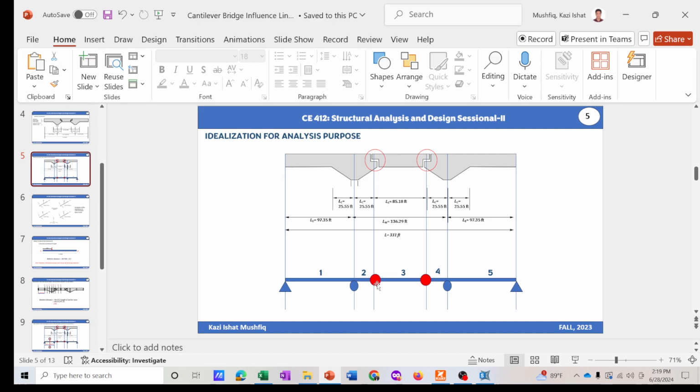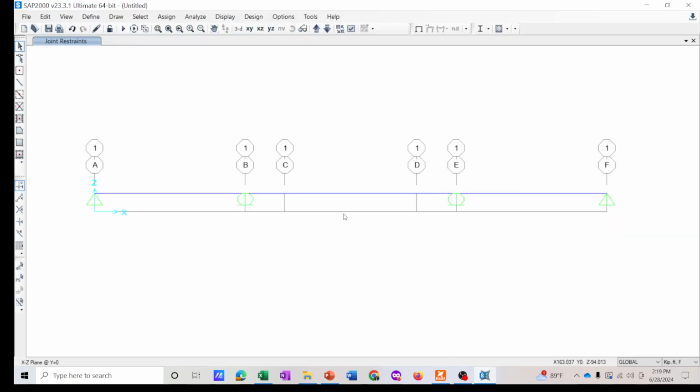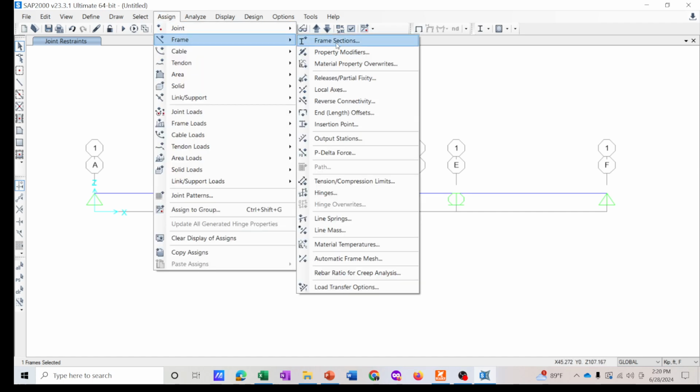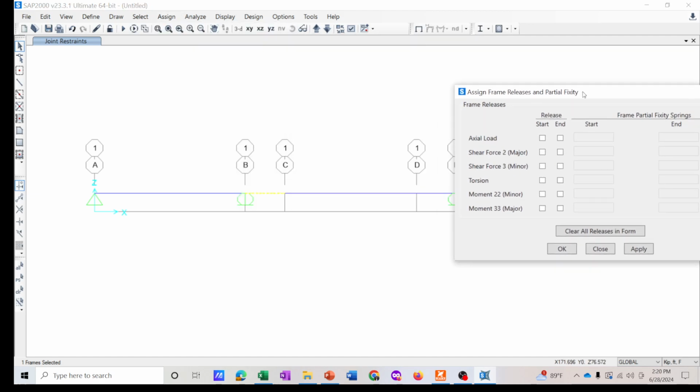So internal hinges are actually moment releases in our frame or beams. So we will use the moment release option of SAP2000 in this task. So let's select any frame. We have used this frame and assign frame release partial fixity. So in this option we will release moment in the end region of this frame. So we release moment 33 in the end region and press apply.